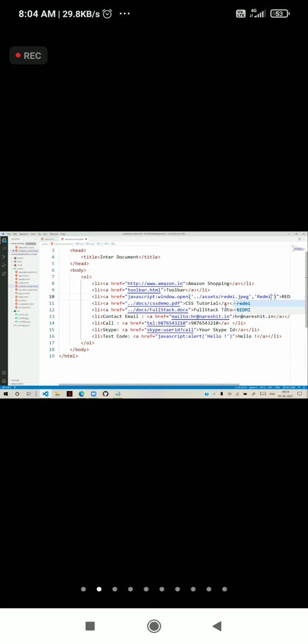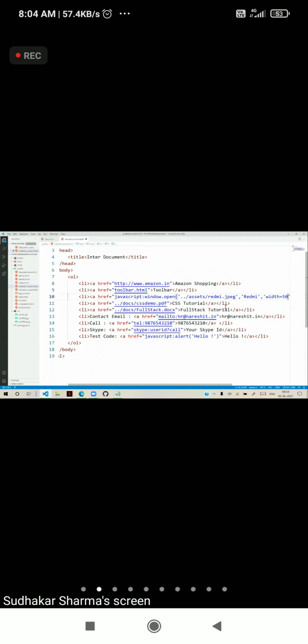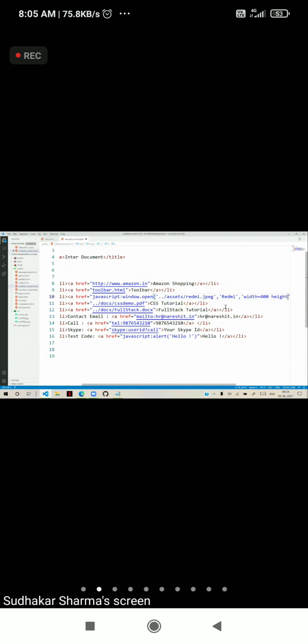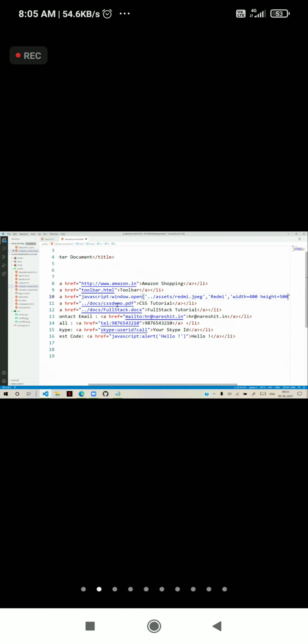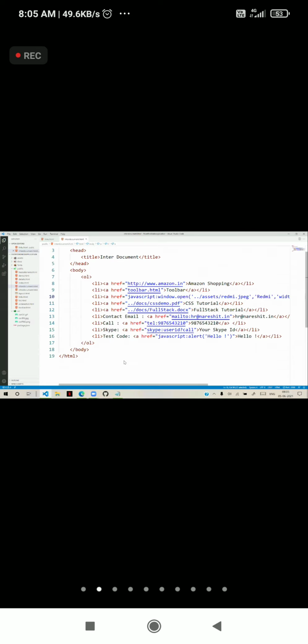And how much width and height do you want? We need to define width equal to some 400, and height equal to some 500, like this. That is the width and height. This is how we have to write a JavaScript function to open. JavaScript has the window.open method. You have to tell which file to open, what the title is, and how much width and height. Actually, this is the logic.